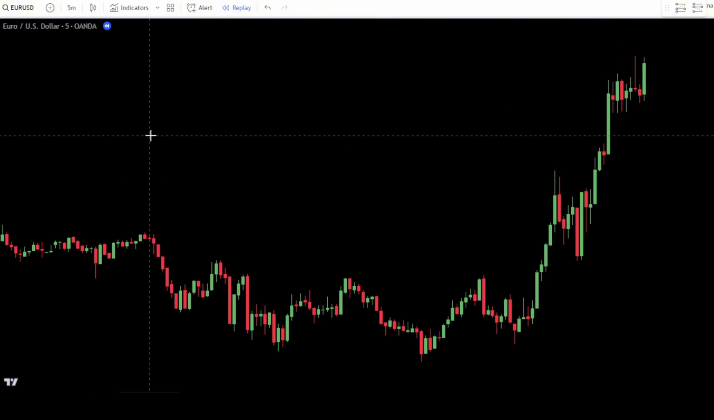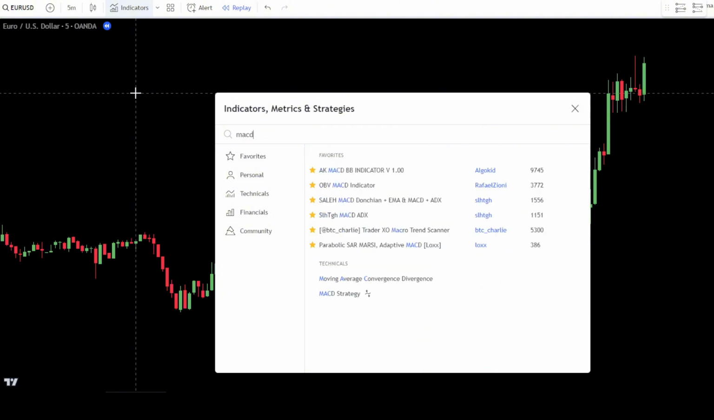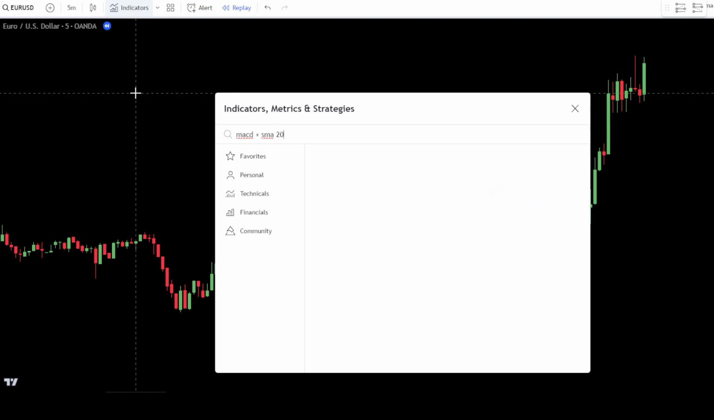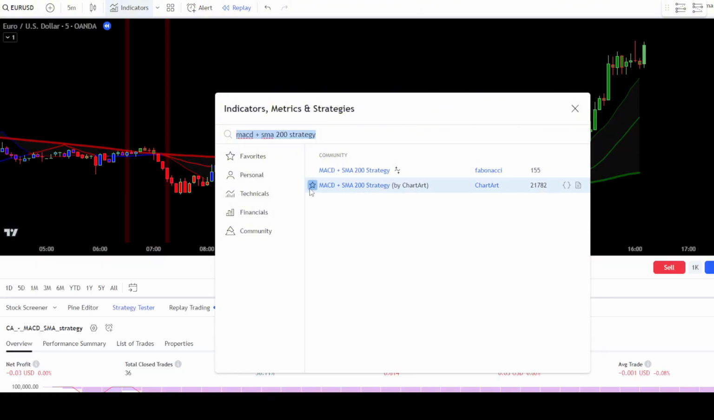After that, go to the Indicator Search tab. In the Indicator Search tab, type MACD SMA 200 strategy. Then, select the MACD SMA 200 strategy indicator by chart art.